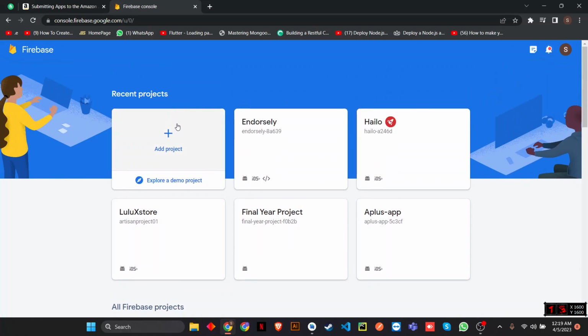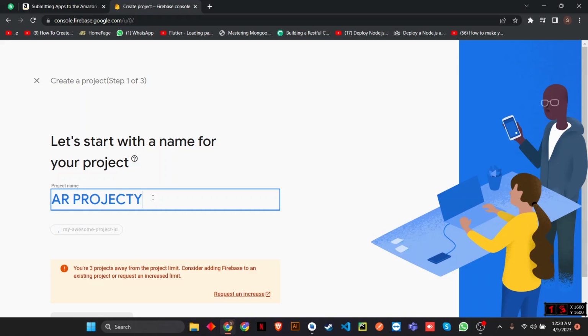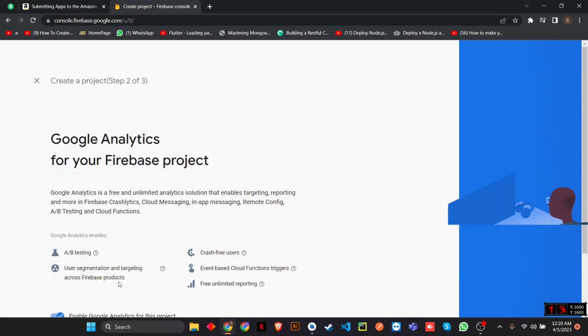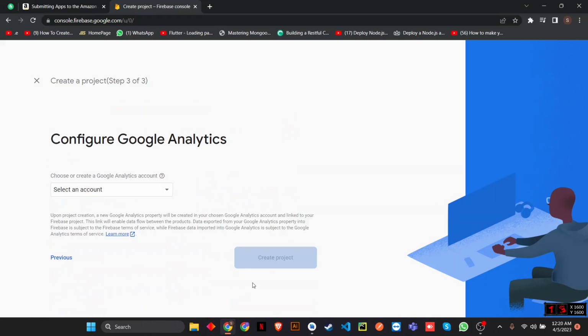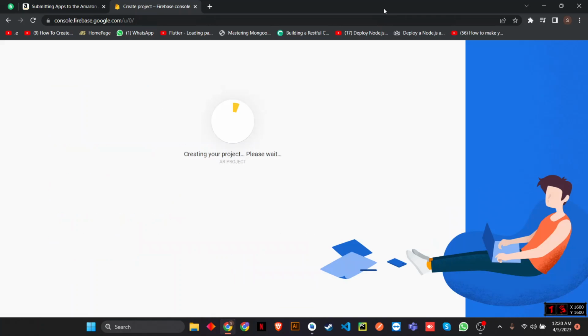and create another project. Name it whatever you like. Let's name it AR project and continue. Let's enable this, select an account, and just create the project. This will take a few minutes, and after your project is created, you will need to attach it to the Flutter application.